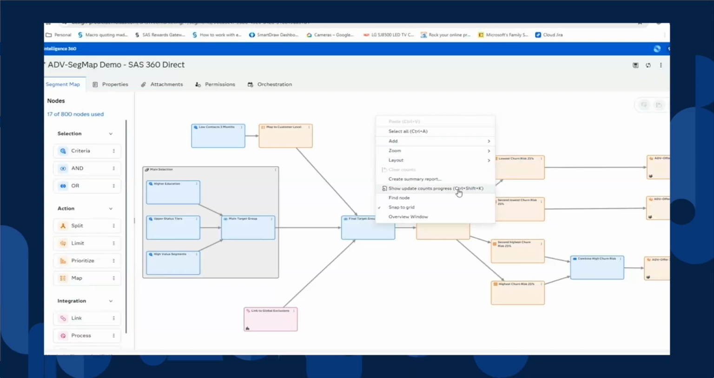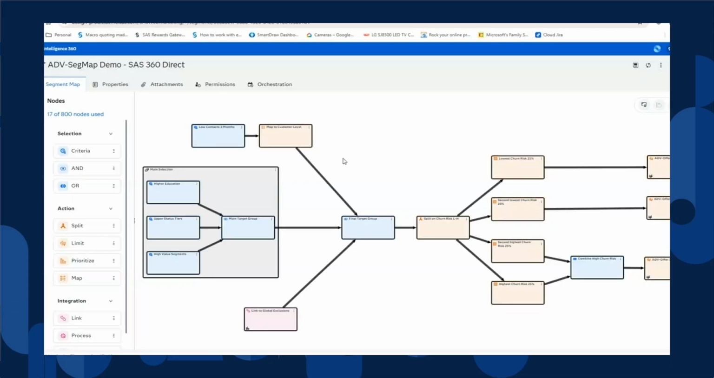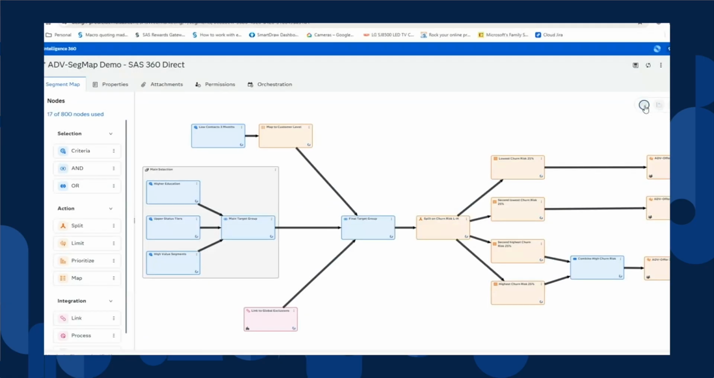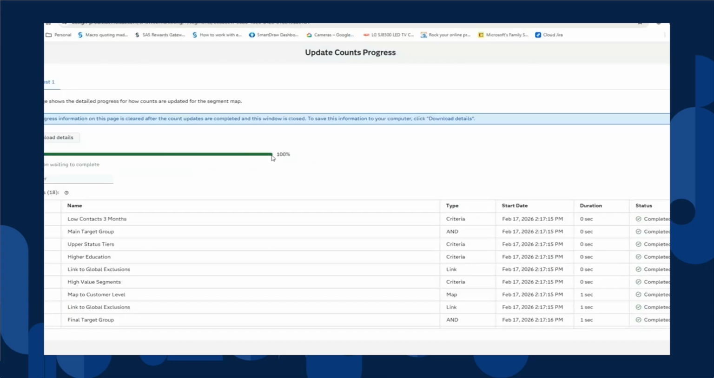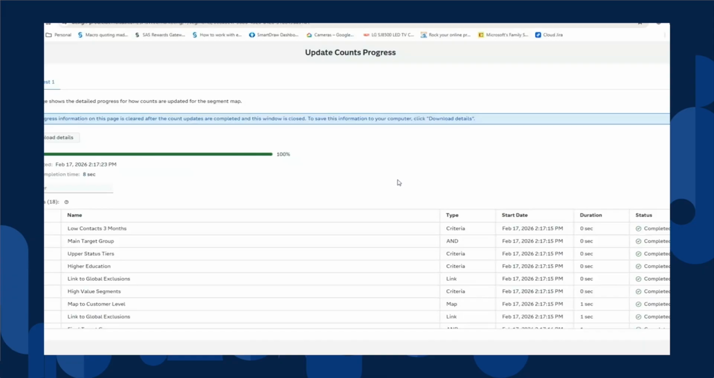So I'm going to use the keyboard shortcut Control-Shift-K to bring that up. To show you what that looks like, I'm going to use Control-A on my keyboard to select all my nodes. Then I'm going to use the Update Counts button. And as soon as that goes, I'm going to bring up the progress window. That progress bar shows me how my selected nodes are running, what the progress is. And this one is fairly quick. Only takes a few seconds to go to 100%.